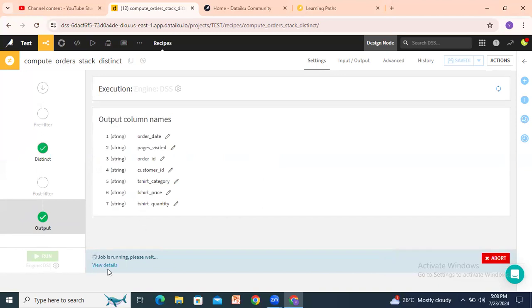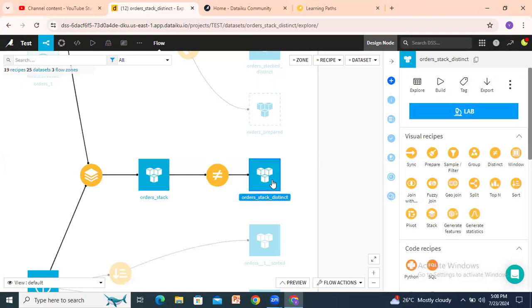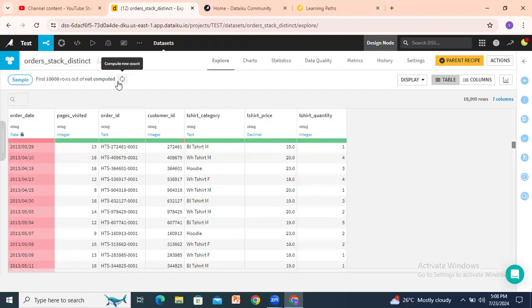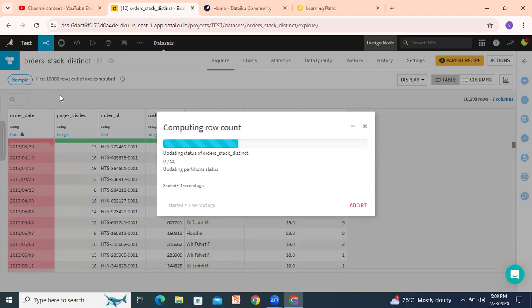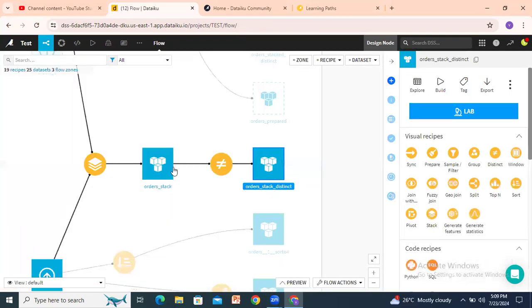You'll see the result. The job is running. Okay, it has succeeded. Go back to flow and see the result. In the distinct recipe output, earlier the orders stack dataset had 53,000 records. The actual records are 26,552. So those records are back. And let's see the other option.